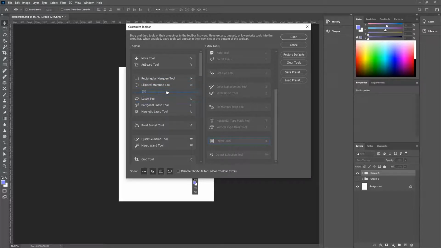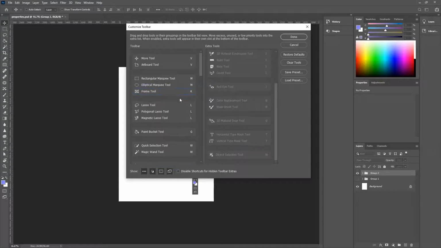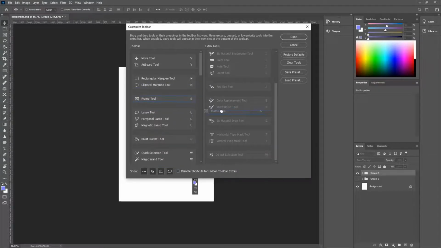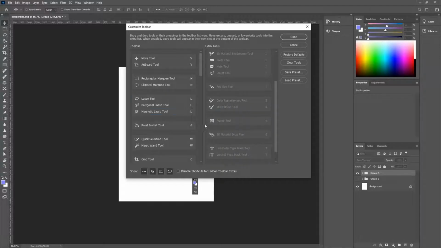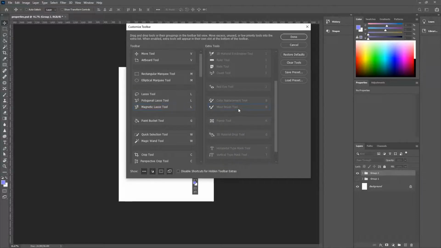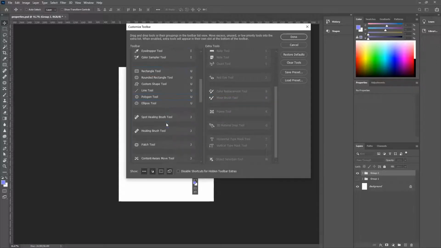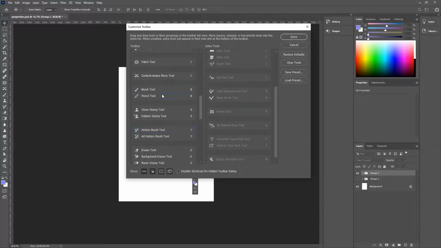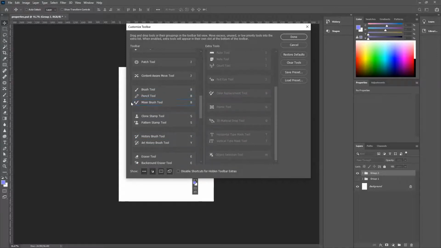If you want to put it in its own category, or in another category, or you want to get rid of it, yeah, it's up to you. Mixer Brush tool, that's a nice tool. So maybe I want to put it in my brush tool set here, and categorize it that way. It's up to you how you work it.